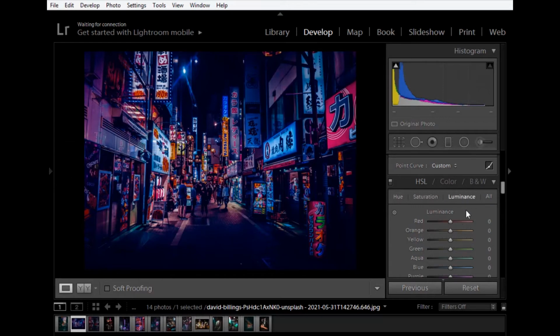Take the slider to +89 for increasing red luminance. Now come to orange, decrease the hue to -91. Decrease orange saturation to -38. Increase the luminance to +51.